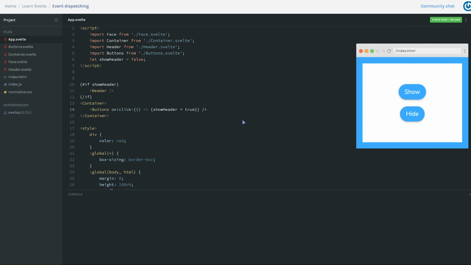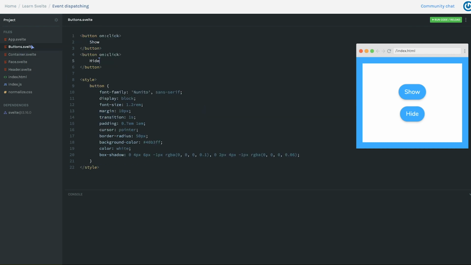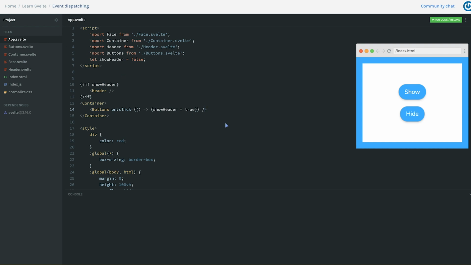Hi there. So in this video, we're going to talk about event dispatching. I've changed the button component to buttons, and now you'll see there are two buttons, show and hide, both of them forwarding the click event. If you want, you can try it out. You'll see that both buttons are going to do show header true because they both emit the click. So it doesn't matter which one you click, it's going to run this here.